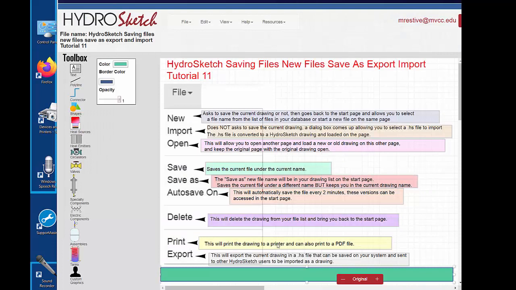The export command, which is the last on the list, what that does is this exports the current drawing to a .hs file that can be saved on your system and sent to other HydroSketch users to be imported from the import command we talked about earlier as a drawing. So it is a way of transferring HydroSketch files from one user to another, and it's a way of saving it on your system also.